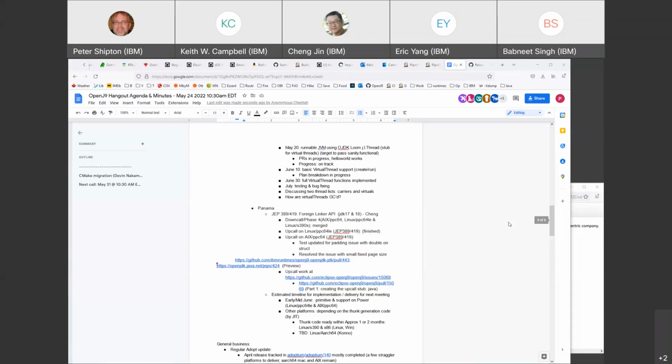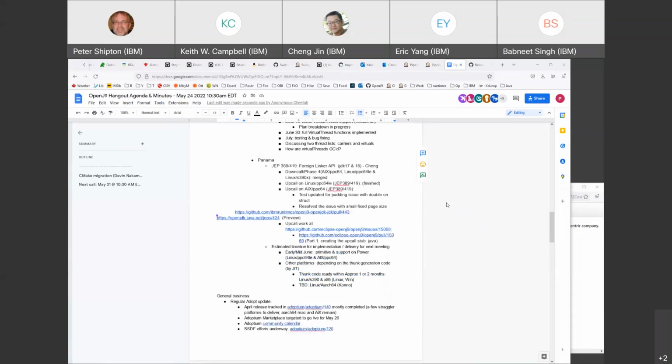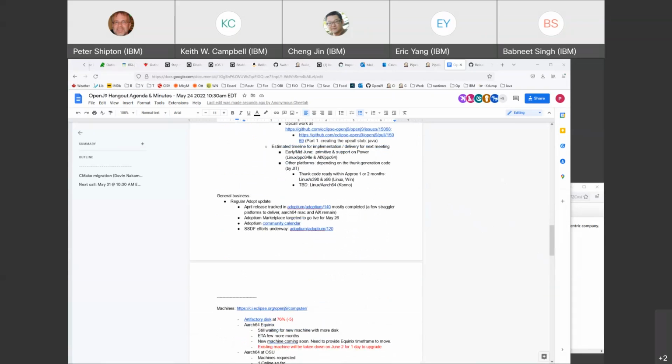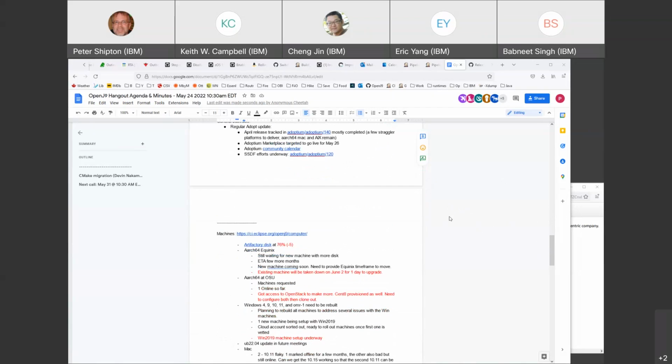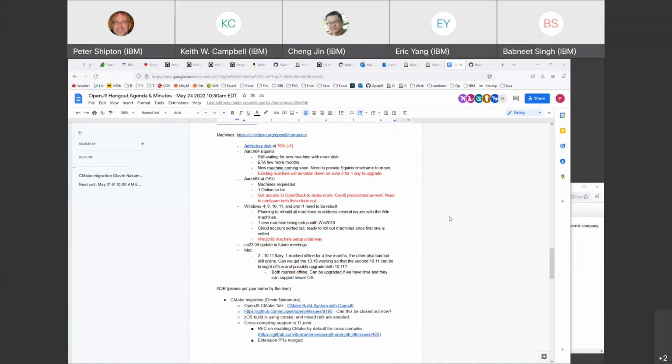Okay, thank you. I don't think we have anyone on the call to give us an adopt update. And I don't see Adam for any machine updates. I know we do have a problematic Z-Linux machine where it's failing to capture core files. So anytime tests run on that machine, you're going to get failures.